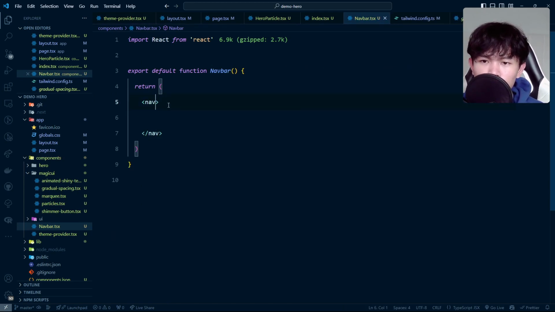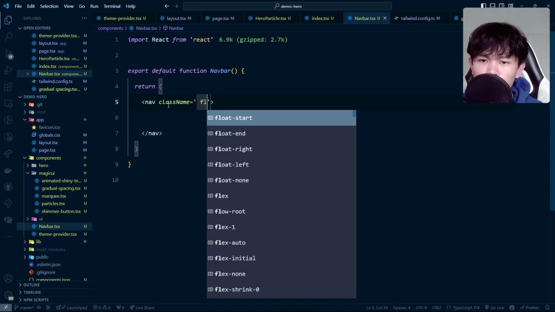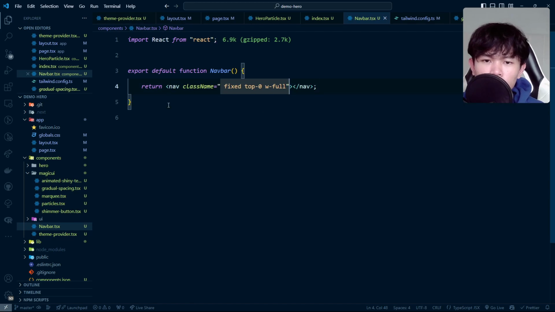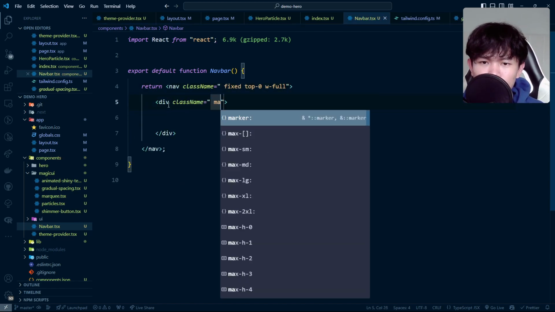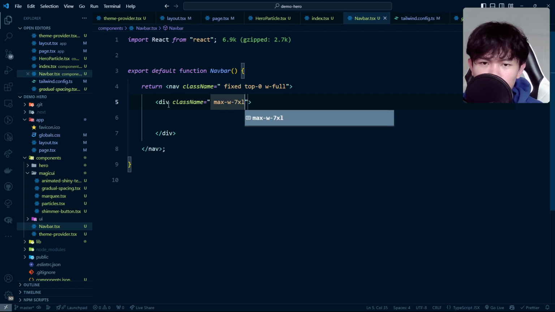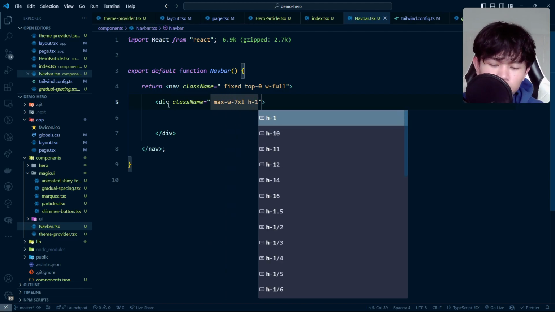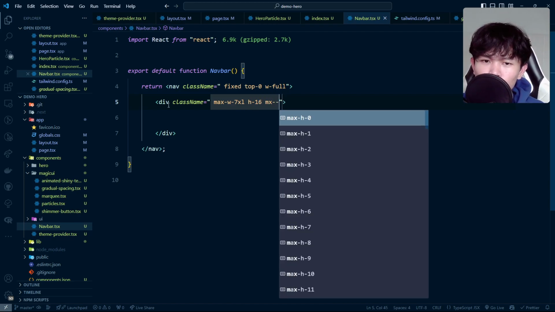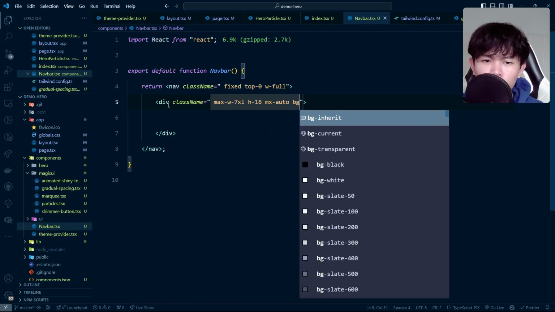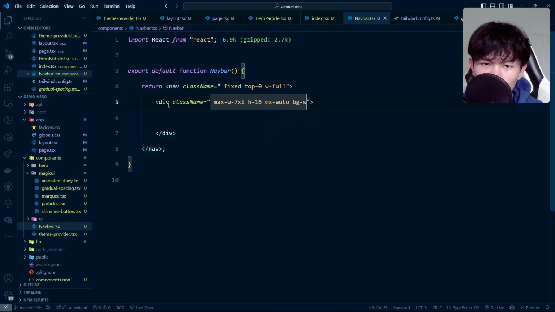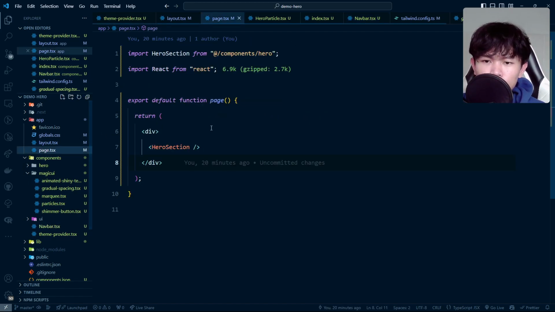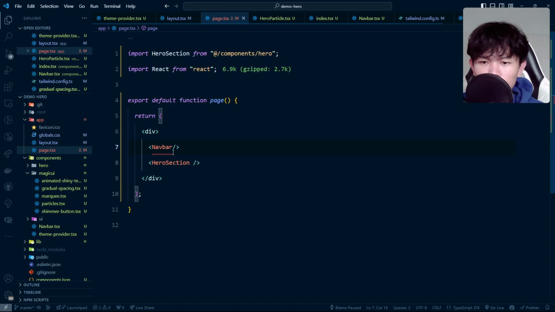We can have our navbar. The navbar position is going to be fixed, top 0, width full. And then we can have another div inside of that, which is going to be max width to 7 pixels, and let's say height of this one to 16. And let's see, mx-auto to make the thing into the center. Right now, let's do the bg-y to make sure that this is visible. Let's use this one and import it in our page, navbar.